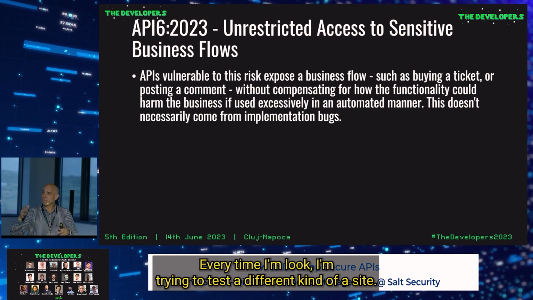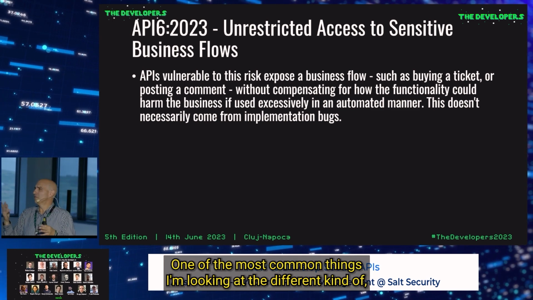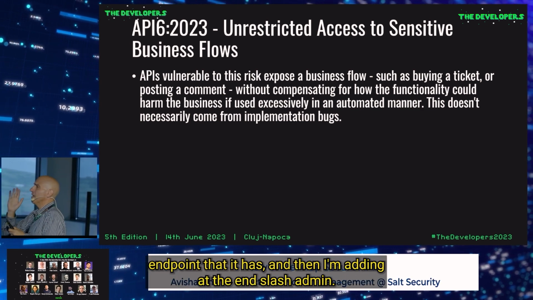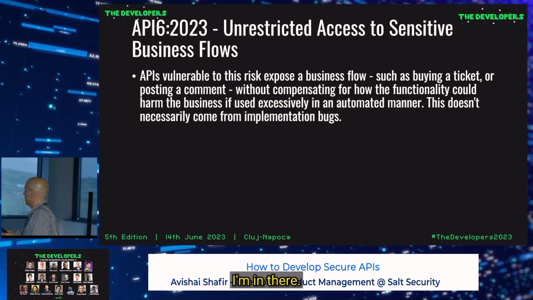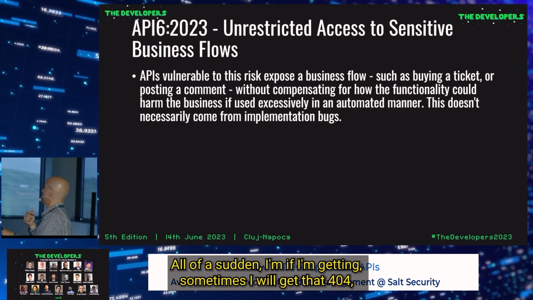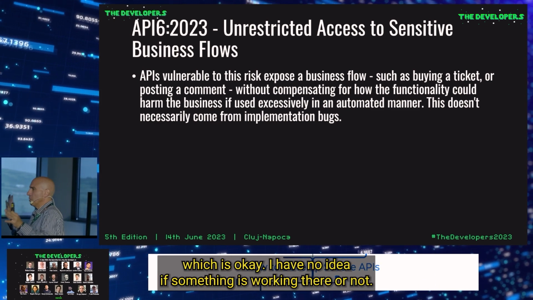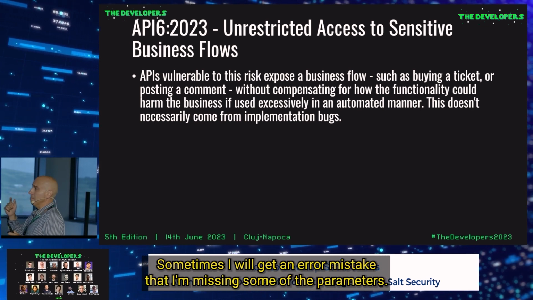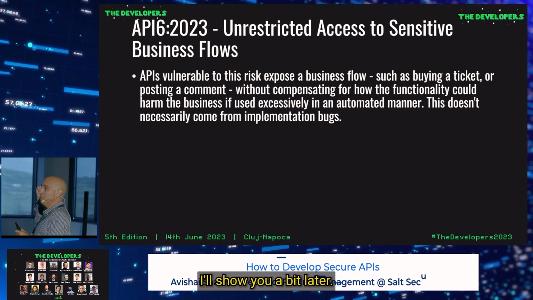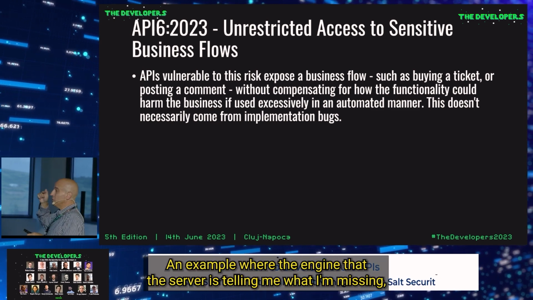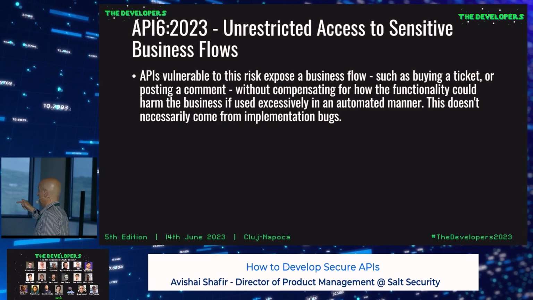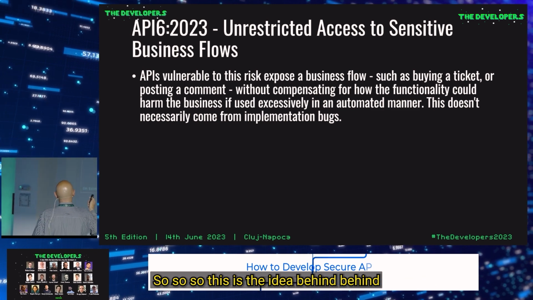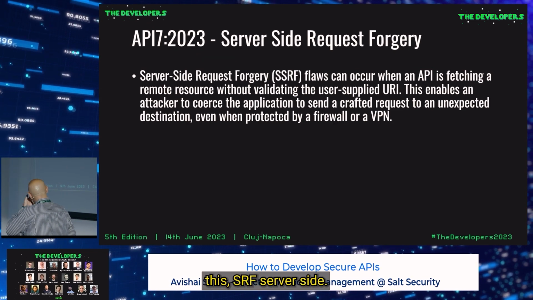Every time I'm trying to test a different kind of site, one of the most common things, I'm looking at the different endpoints that it has, and then I'm adding /admin at the end. All of a sudden, sometimes I will get a 404, which is okay. I have no idea if something is working there or not. Sometimes I will get an error message that I'm missing some of the parameters. I'll show you a bit later an example where the server is telling me what I'm missing. And I'm saying, thank you. And then I can continue with it. So this is the idea behind this.